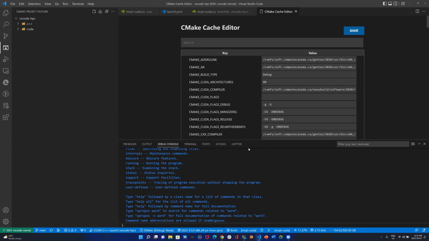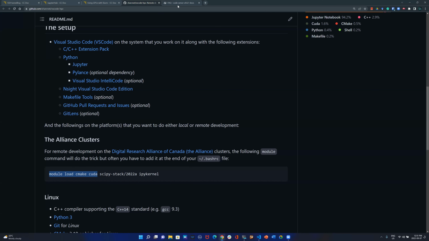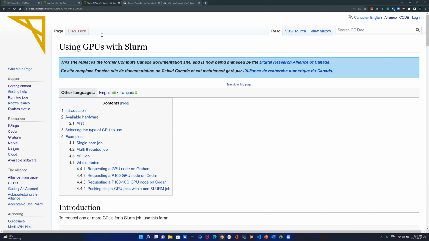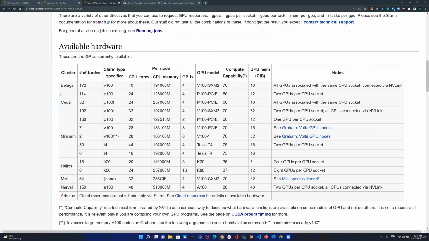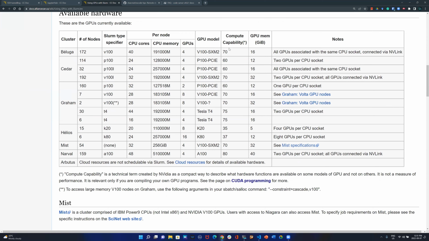So here, if you check the GPU with the Slurm page on the documentation wiki, there is a table that shows, on different clusters, what type of GPUs there are and what the compute capability of each is. It is a number like that.